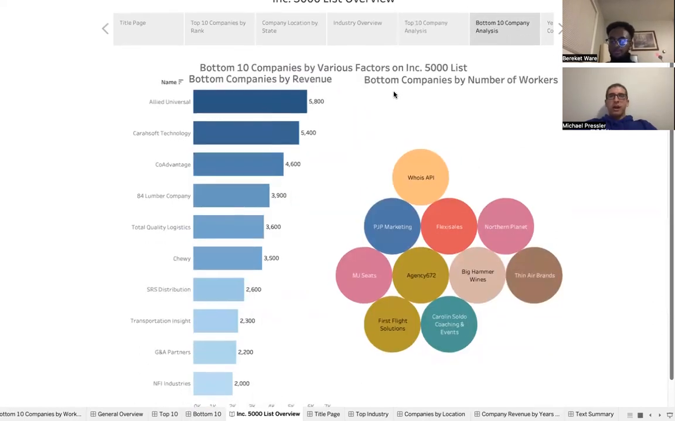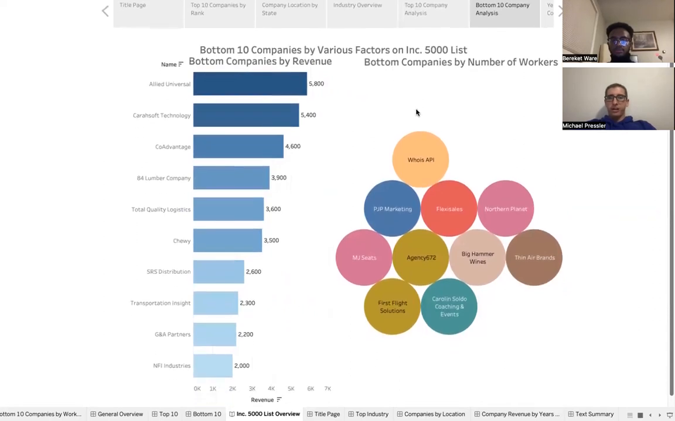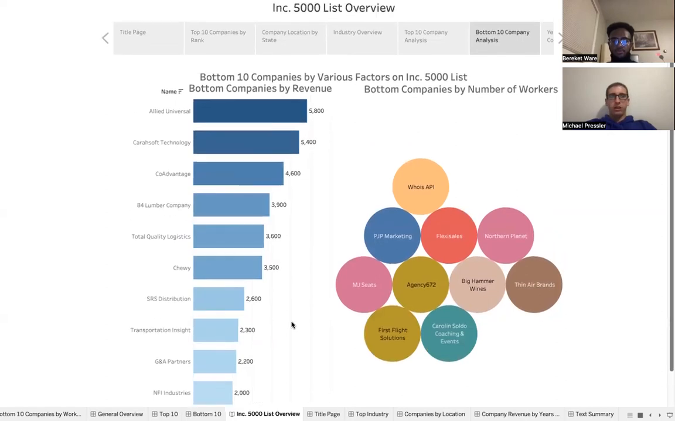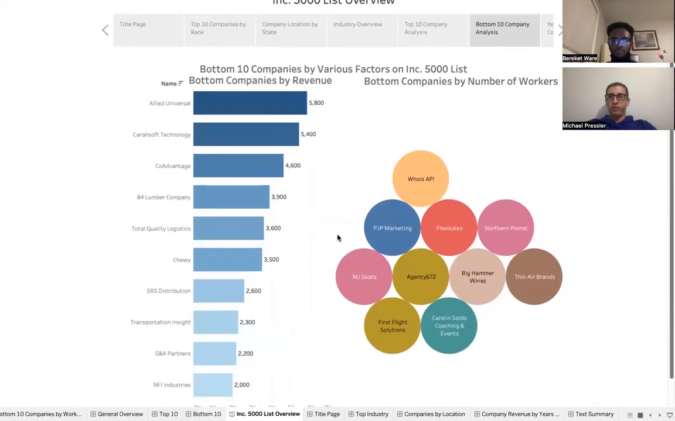All right, so now these are the bottom 10 companies. Like Burkett just alluded to, these companies that are on the bottom end of the list only have one worker. So this indicates that they are entrepreneurs and most likely self-made. So they are still trying to grow and build their brand up to the top end of the list. One thing also to note for the bottom companies by revenue here, they only generate about 5.8 million, and going to the bottom of this with NFI Industries just generating around $2 million per year, whereas some of the other companies were generating over $1 billion in revenue a year.